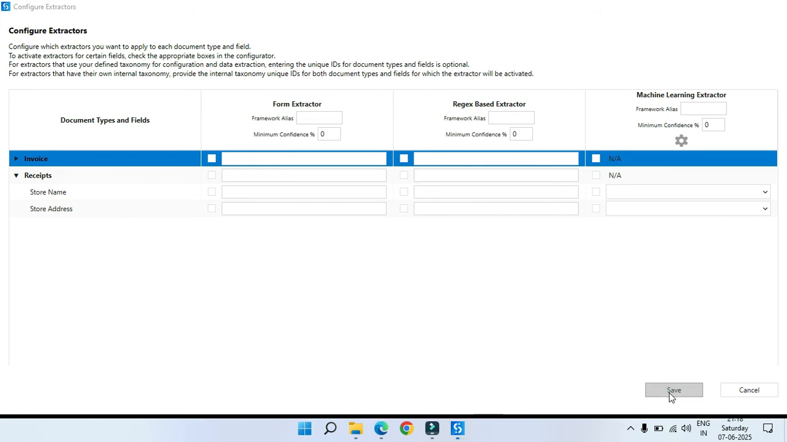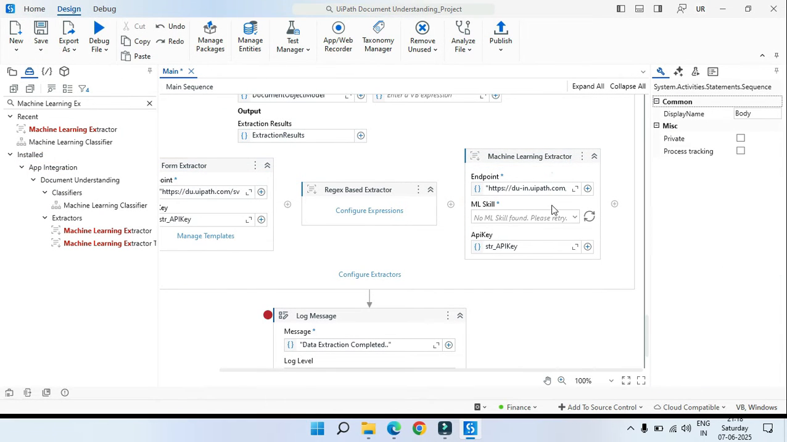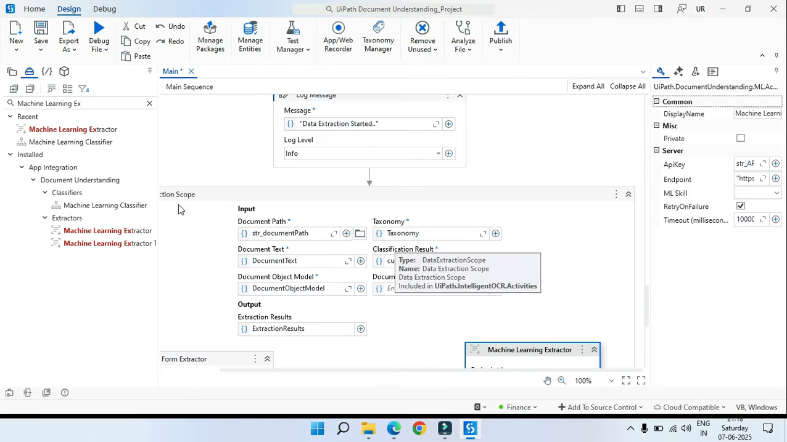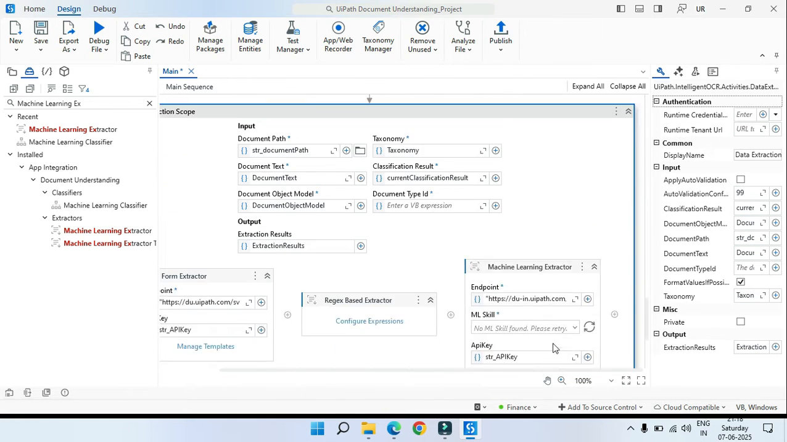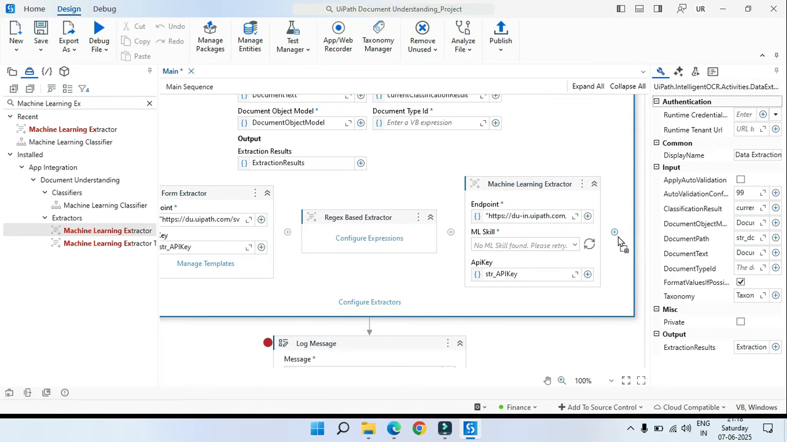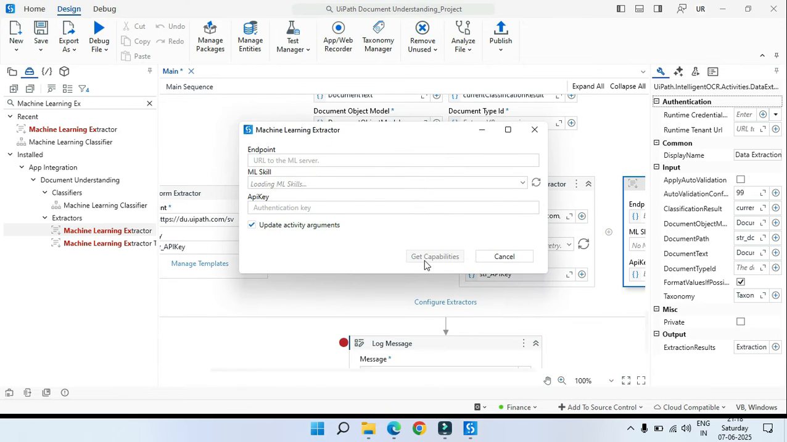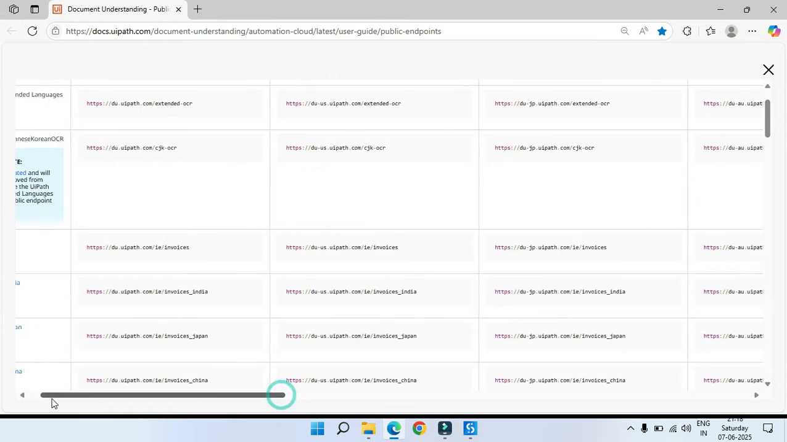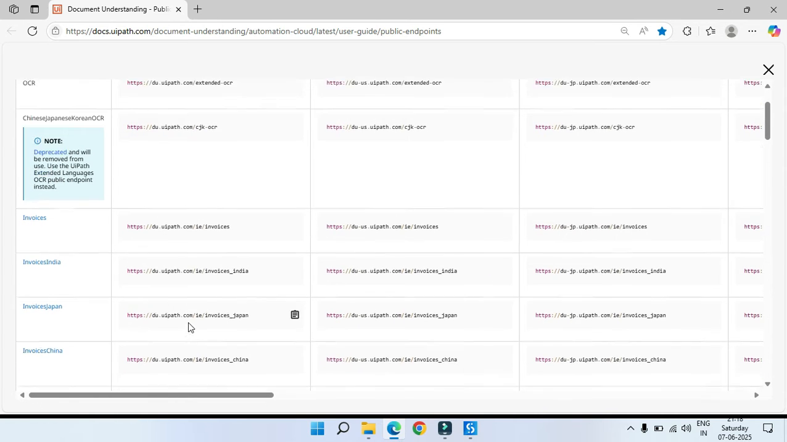Let's uncheck this. Save it for now. And now this is for invoices. As you know, in this scope we can have multiple extractors added. So I will take another machine learning extractor, and this will be for receipts. So I'll go with the other public endpoint for the receipts.